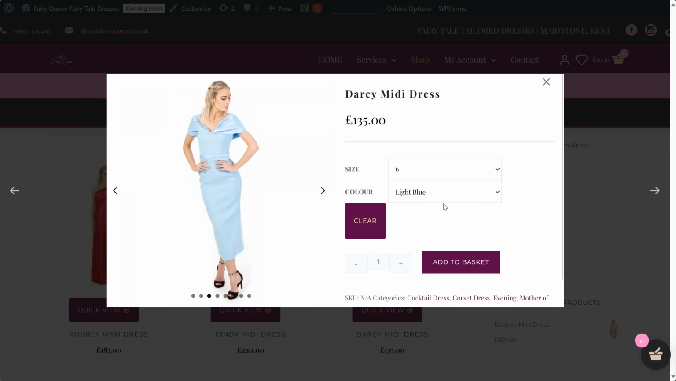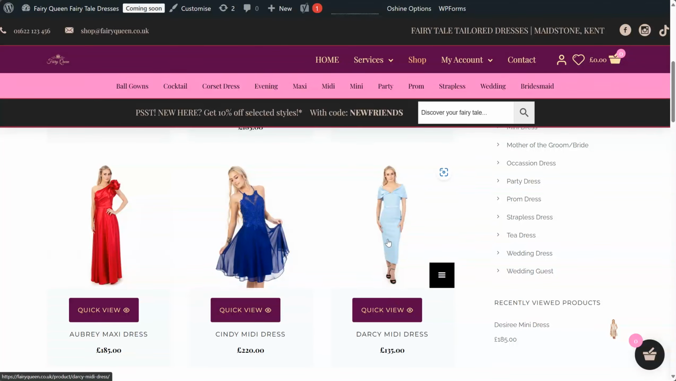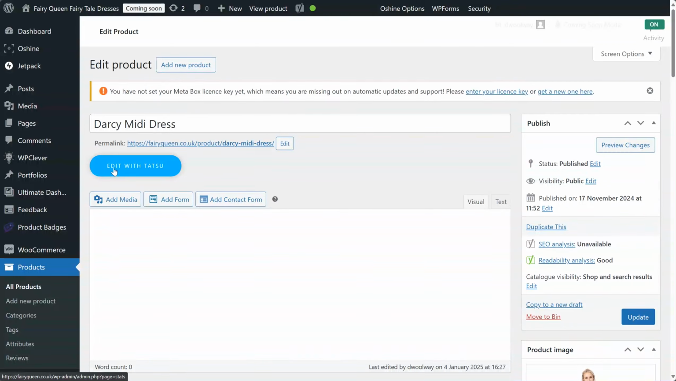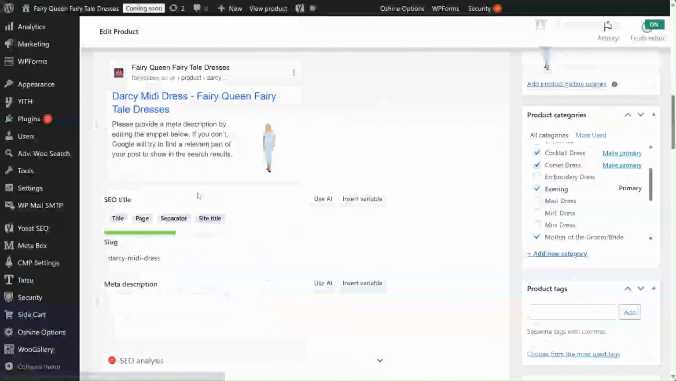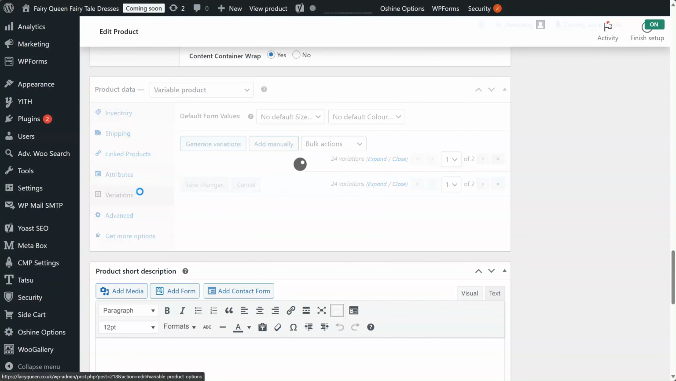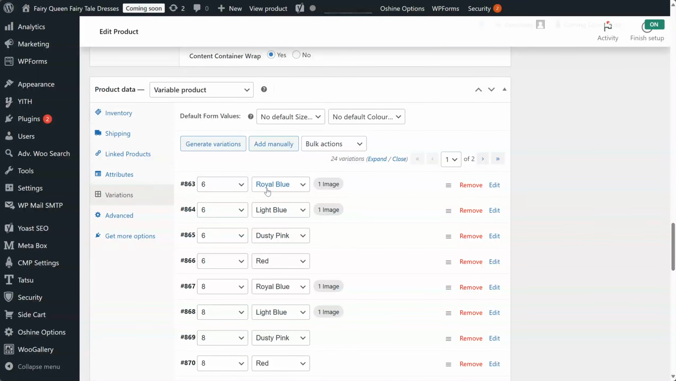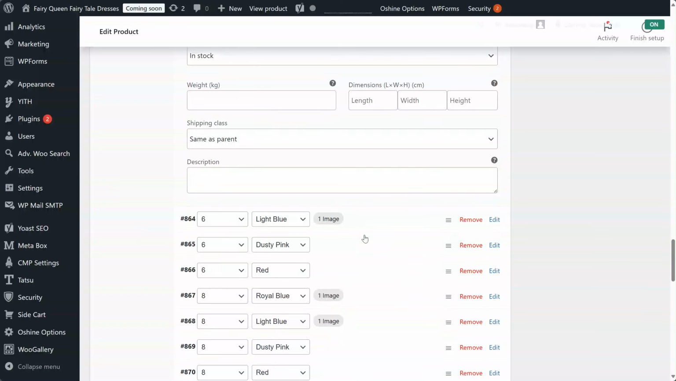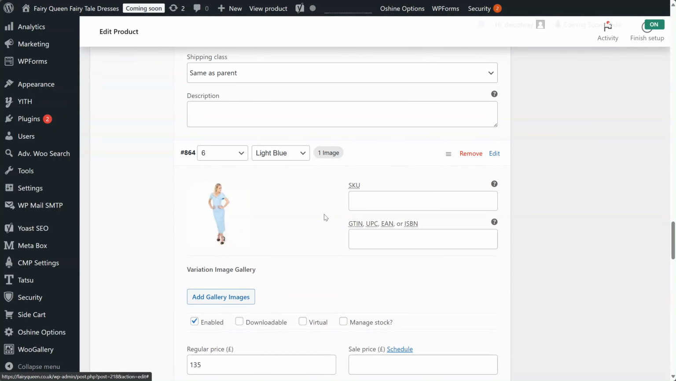So what I want to show you now is how we would go and change the pictures on there so that they do change when people click on them. Click onto the product, so we're inside the product page, click on edit product. And if we scroll back down to that variation section that we had earlier, click on variations, and see here, this one's royal blue and it's got an image in it. So if we click on that, you can see I've added the royal blue. I've also done the same for all of the light blue ones.